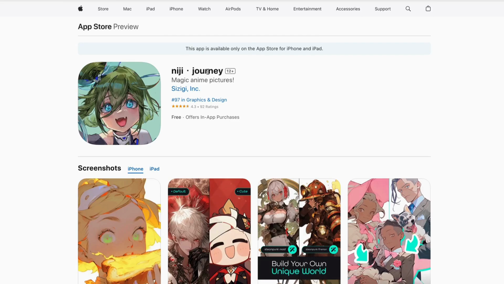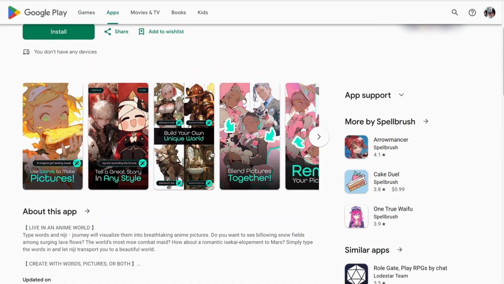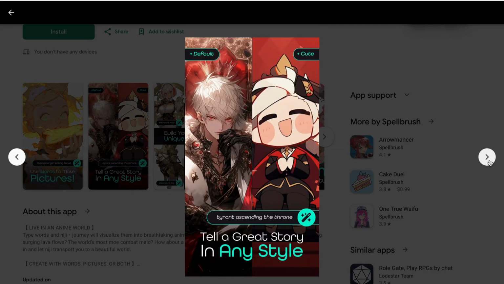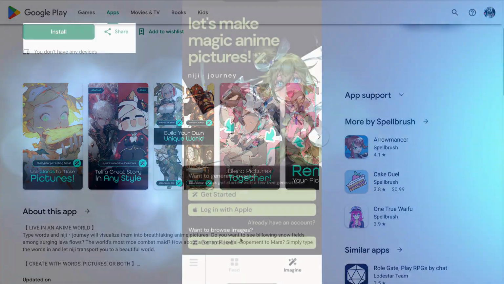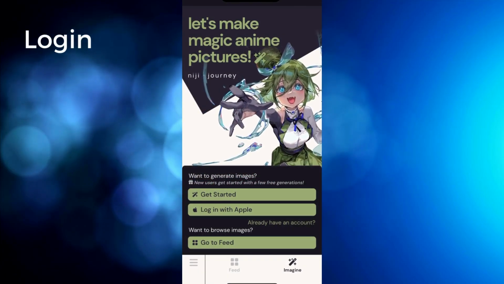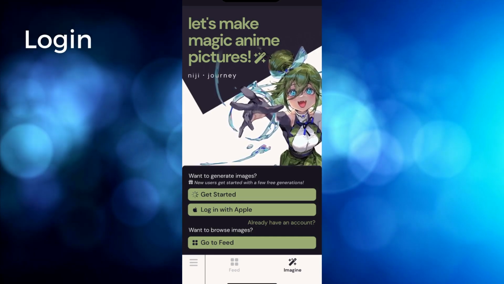So let's start by downloading the app from either the Apple Store or Google Play. And once you open it, we're going to start by logging in. Now, if you're new to Midjourney or Niji-journey, type Get Started.